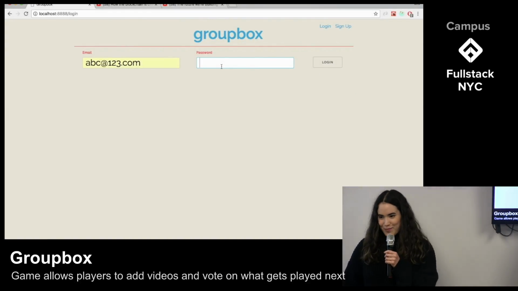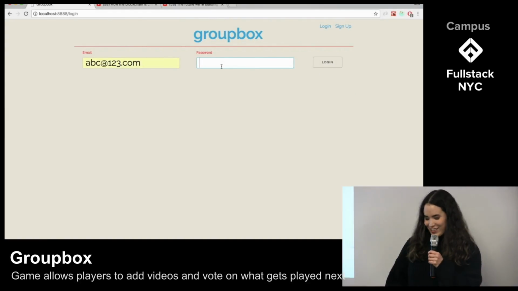So Groupbox is an app that allows users to watch videos together in real time. The way it works is users can add videos to shared rooms. Each video gets added to a queue, and users can upvote or downvote videos to decide what gets played next.